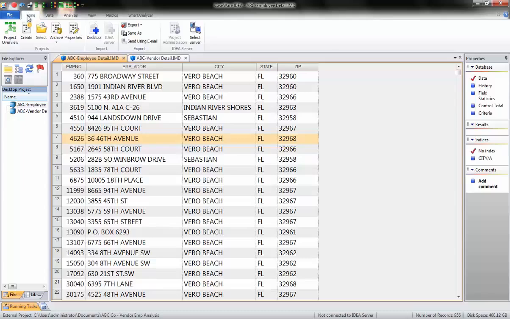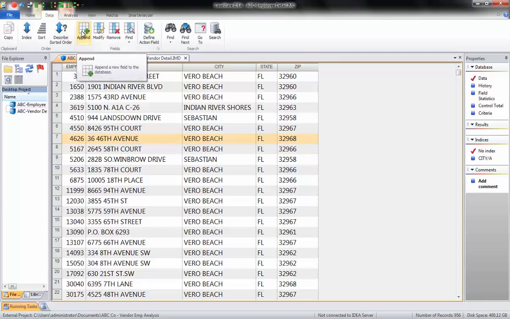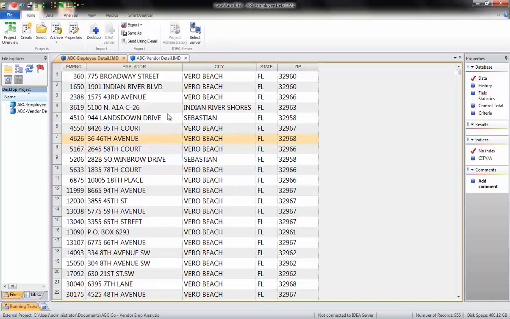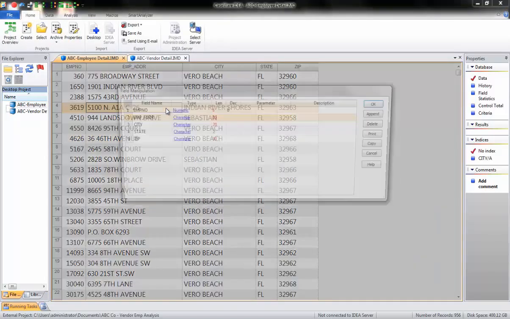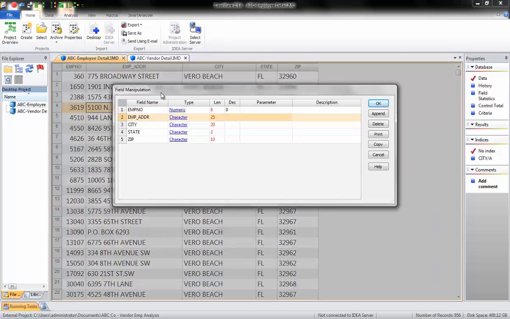I've already imported my vendor and employee master files, and to start the process I need to append a new column. To do so, you can choose the Data tab and click Append. Or at any time, double-click on the data that you previously imported. This brings up the field manipulation dialog, which allows you to append a new column.